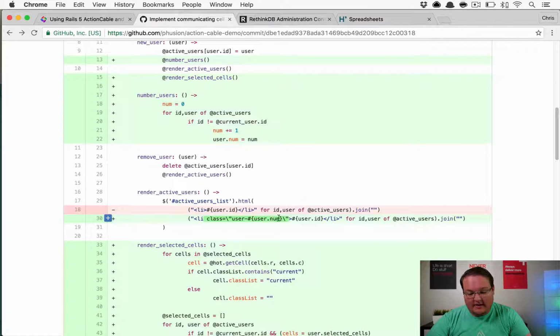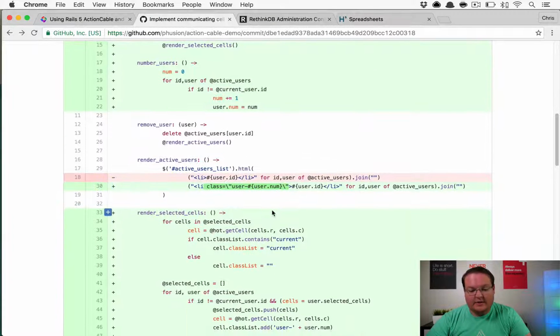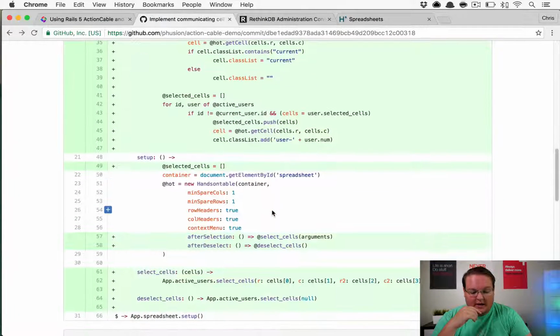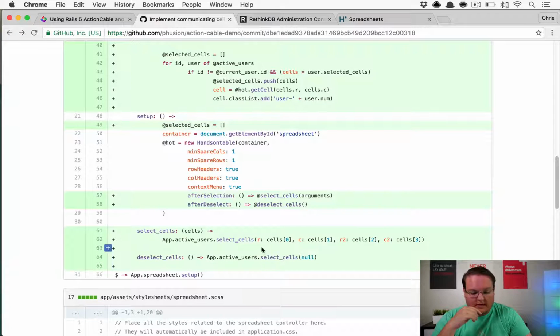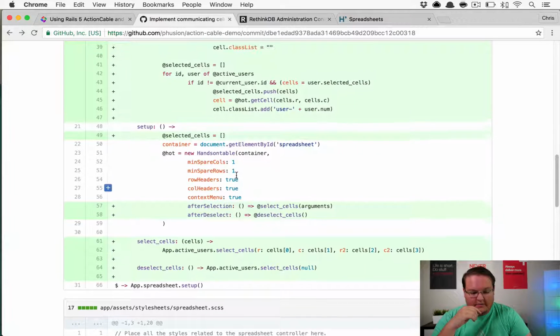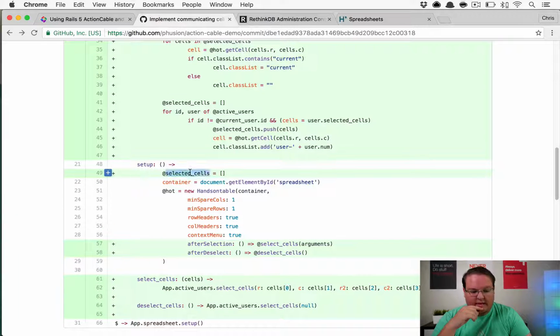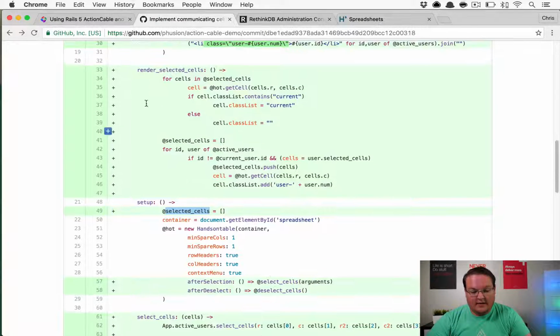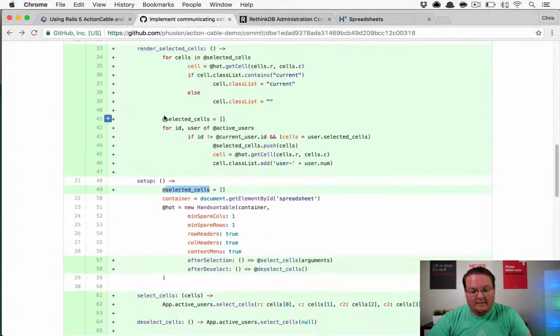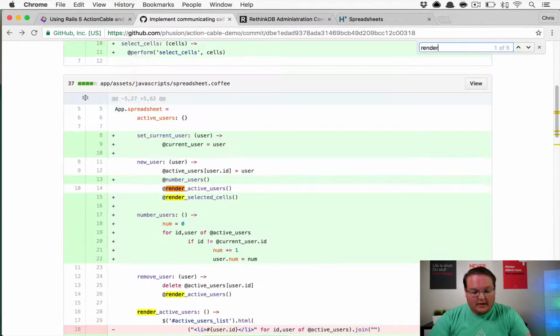We set the user's number as well, so that it matches up with the CSS that we wrote, so that it correctly displays the right CSS color for each user. And then all of this code here is pretty much the same, but we set selected cells at the beginning here so that when you call render selected cells, that will work appropriately. And then when there's a new user, we render the selected cells.